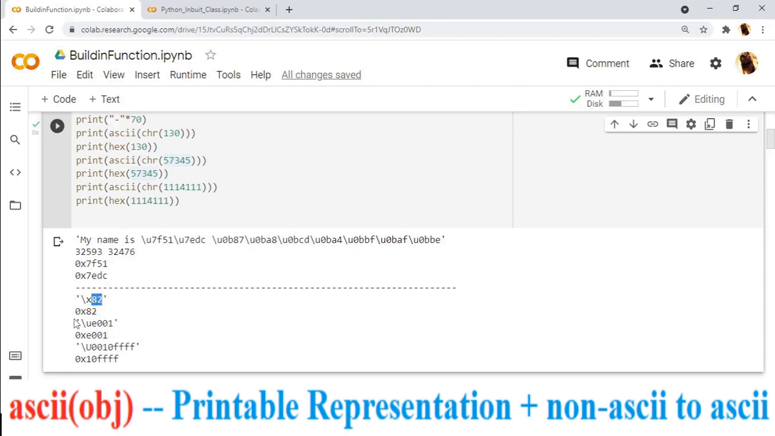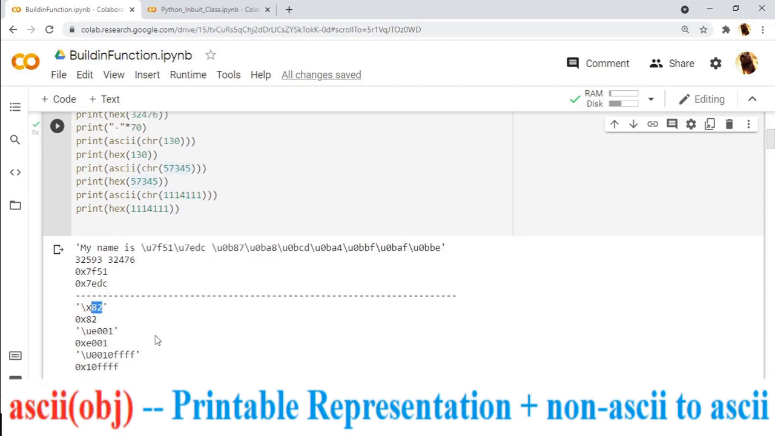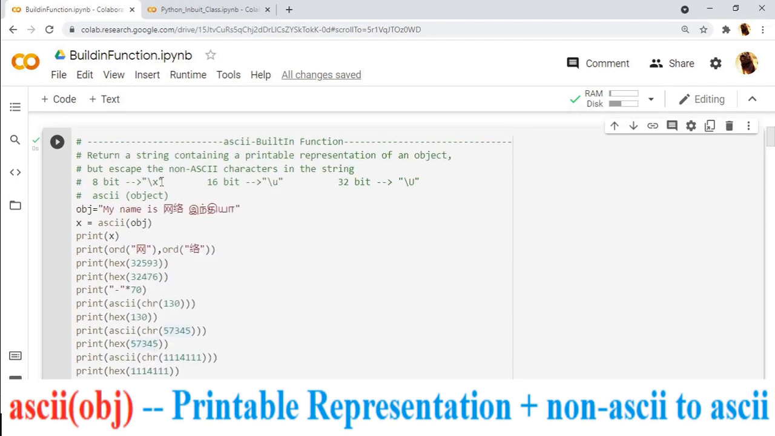So what it is doing here is, if it is an 8-bit value, the prefix will be X. If it is a 16-bit value, the prefix will be U. If it is a 32-bit value, the prefix will be capital U. So this is the use of X, U and capital U. This is about the ASCII built-in function.